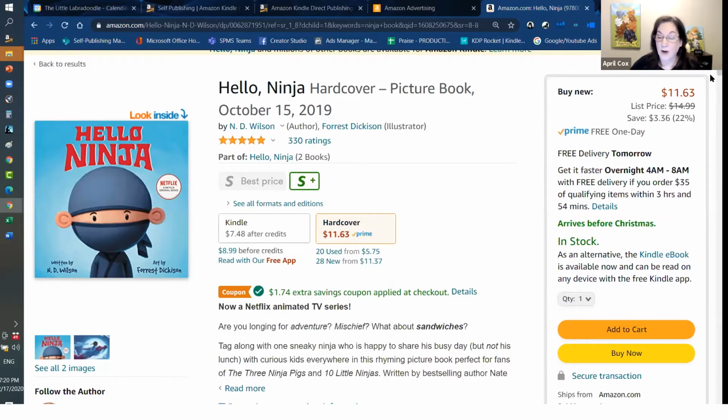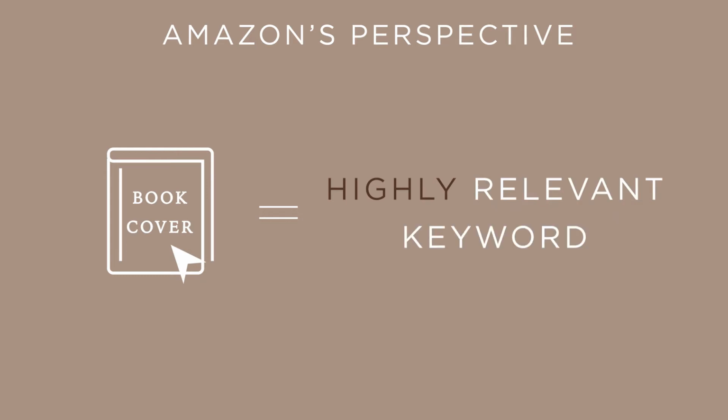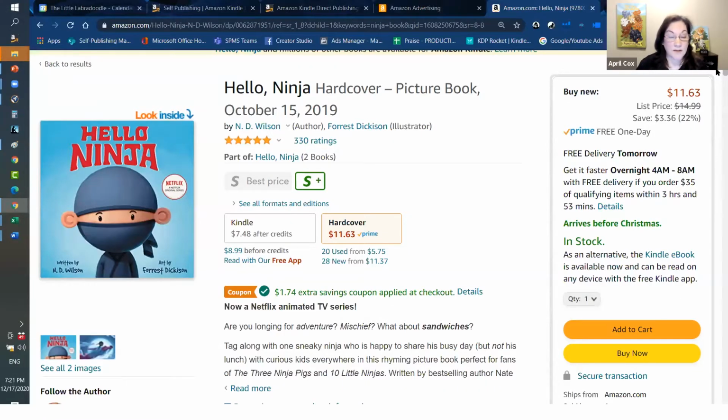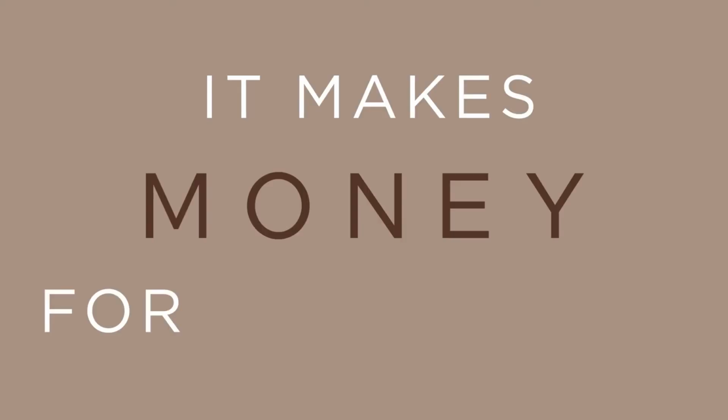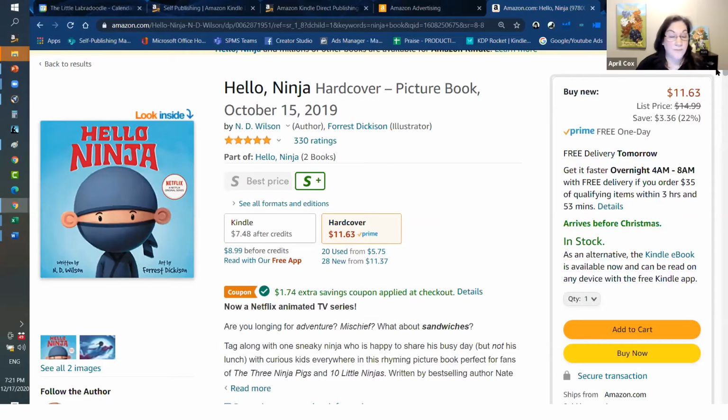Now let's think about what happens from Amazon's perspective. If somebody clicks on your cover, Amazon says, "Ooh, that's a highly relevant keyword. So I will show her book more often when people search for that term." When they get to the page and decide to purchase that book, now they've converted. So it makes money for the author. It makes money for Amazon. So now that elevates Amazon's feeling that this book is highly relevant.